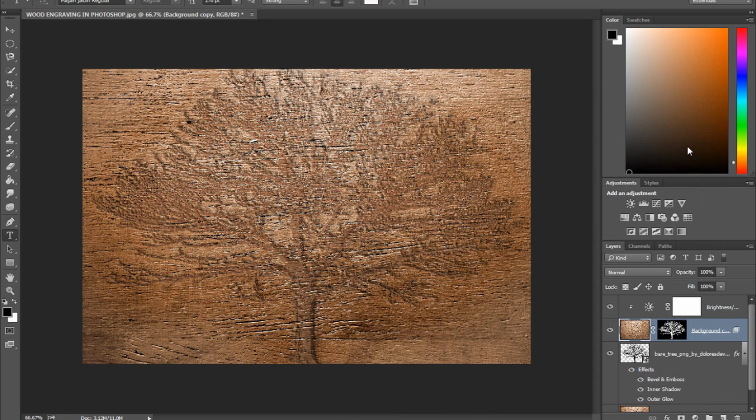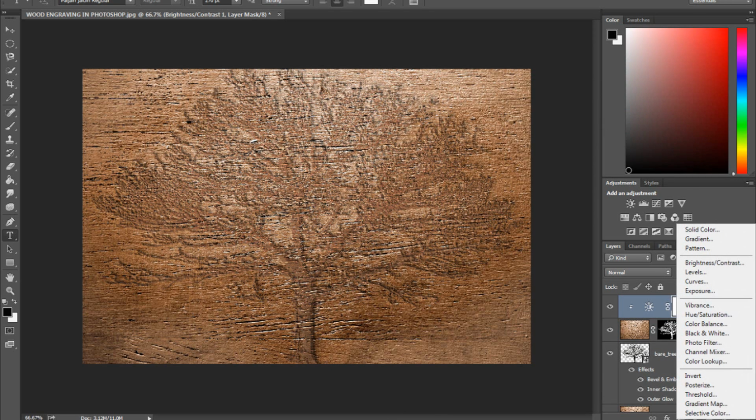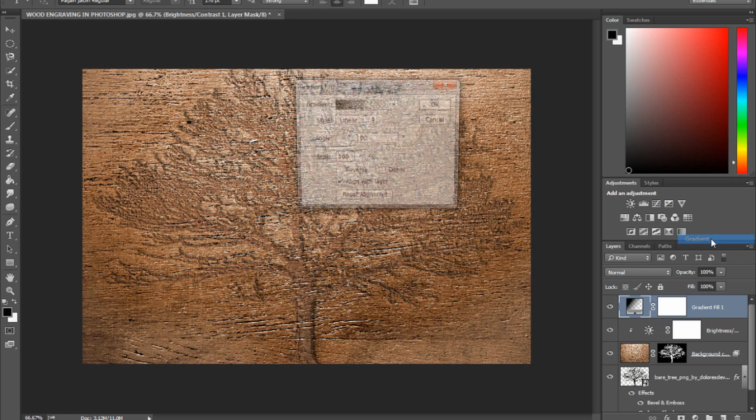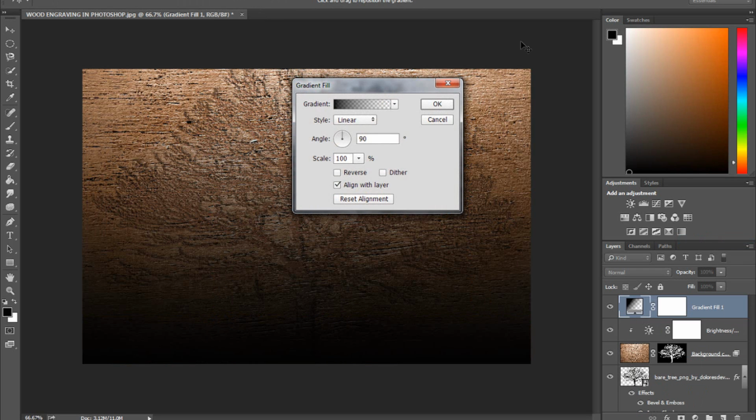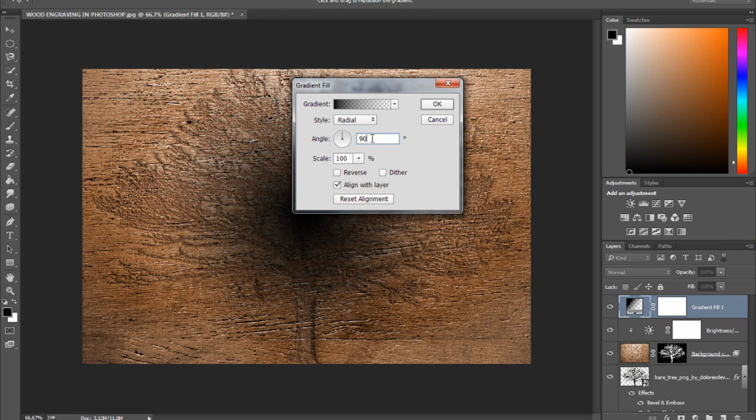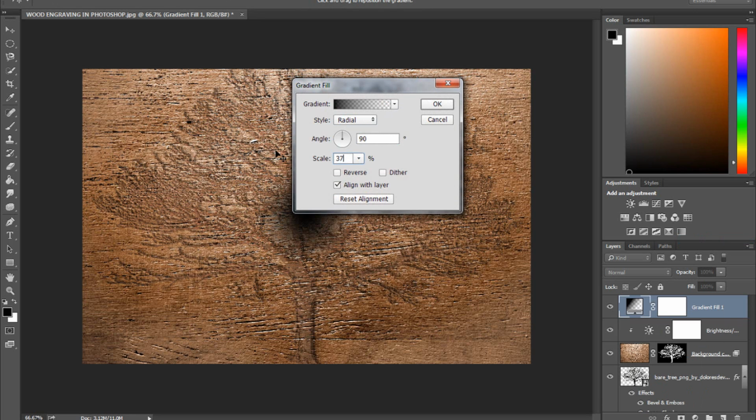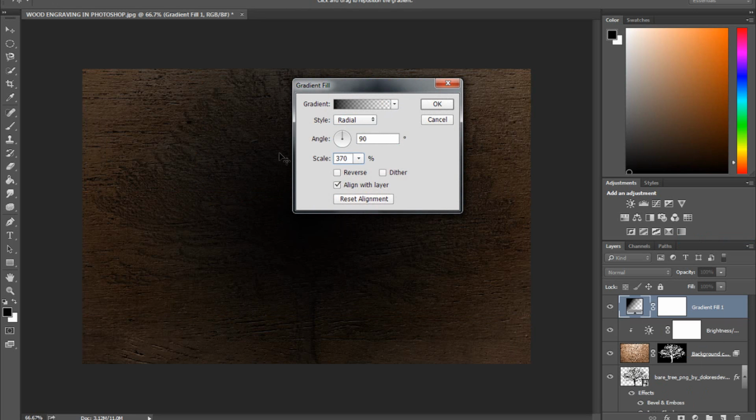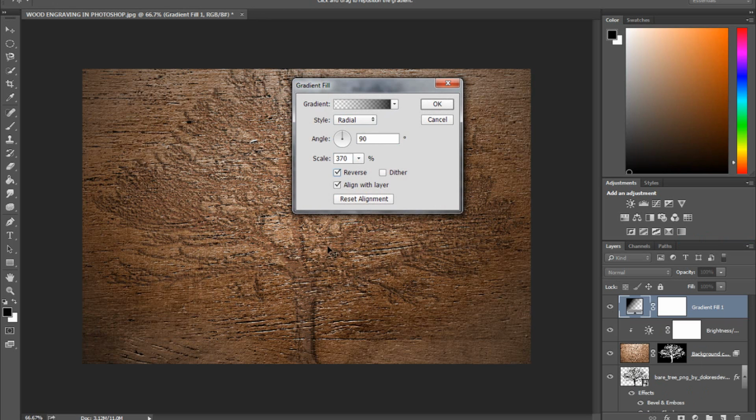Now we want to add a gradient fill adjustment layer on top of everything, so select the brightness layer and choose adjustment layers and select gradient. Have the style as radial, the angle at 90 degrees, the scale at about 370. Click reverse so it goes round the outsides and doesn't come from the center, and then just hit OK.